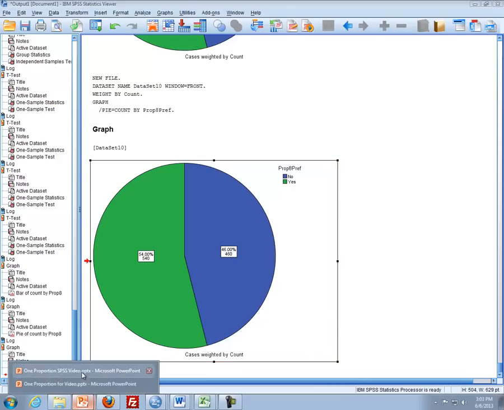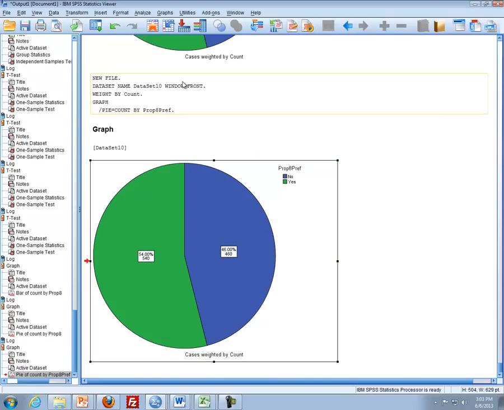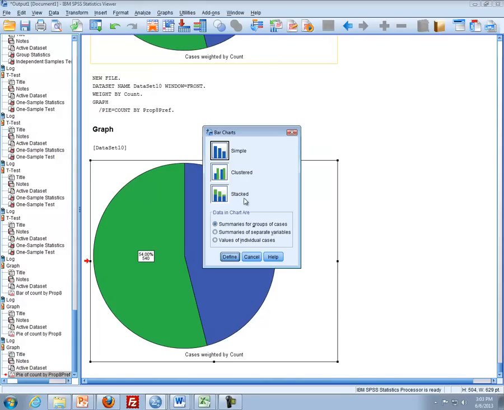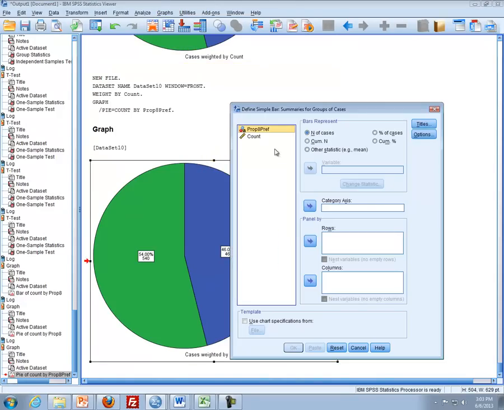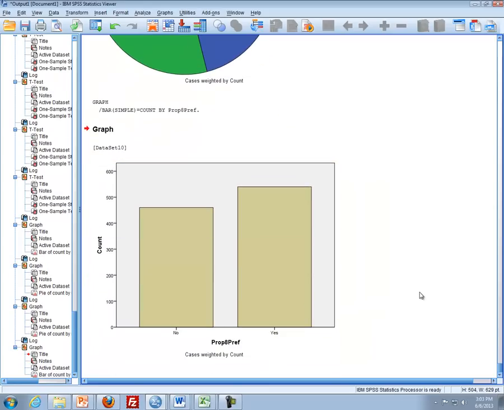Lastly, what I'm going to cover is a bar chart, which is similar to a pie chart. You can do Graphs, Legacy Dialogs, Bar Chart, and it'll be a simple bar chart by default. You just click on Define. I'm going to take the yes-no category again, which is Prop 8 preference. Then I just click on OK, and I have a simple bar chart.